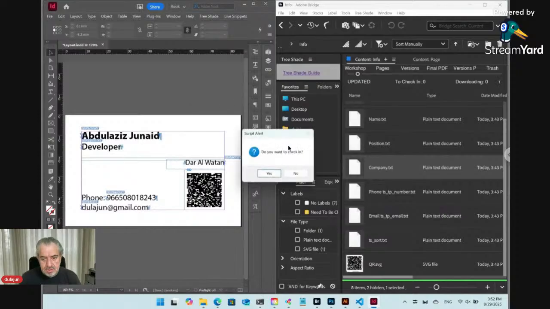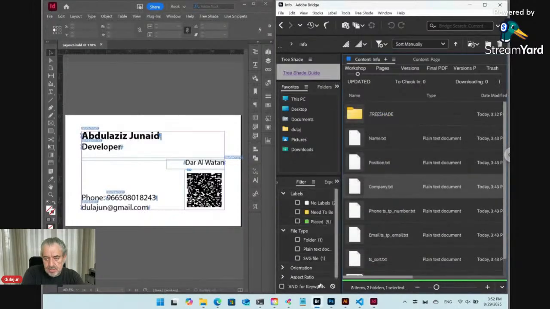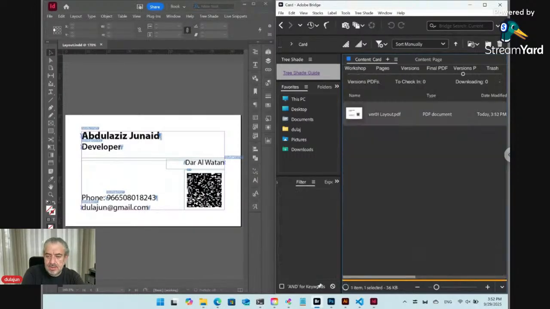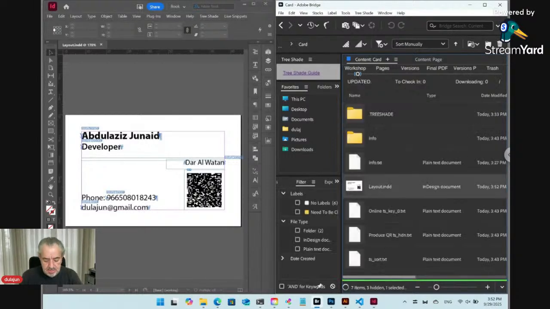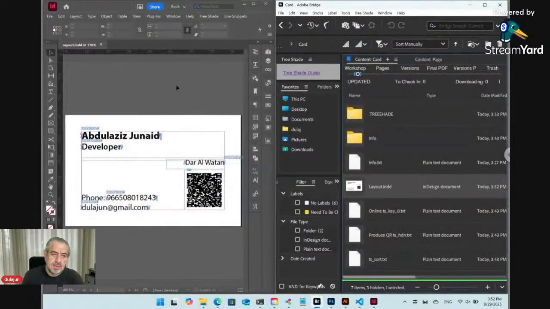Let's save the document. Do you want to check in? Yes. When you check in a file, wait for Adobe Bridge to reveal the PDF. If the PDF is revealed, then the process is done. And always remember to go back to workshop, the editing location.